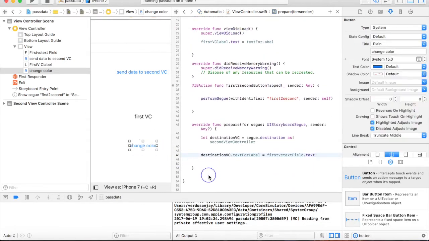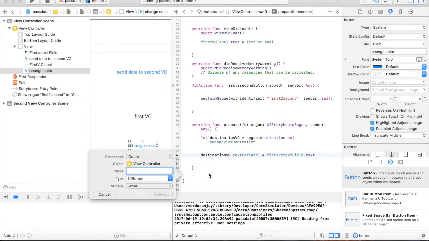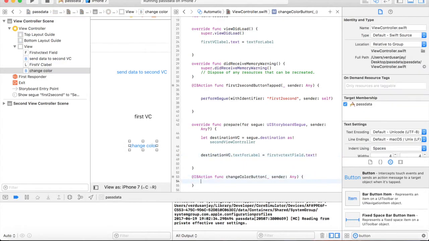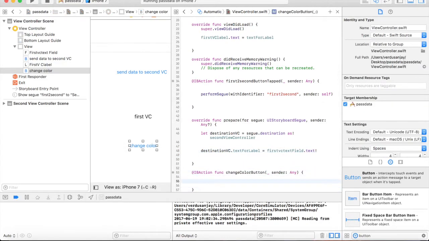So control drag, change color button, and the connection is of type action. So tap on connect. Now what I'm going to do is change the background color to blue whenever this particular button is tapped. So I'm going to say view dot background color is equal to dot blue. Fine. Now let us run that.